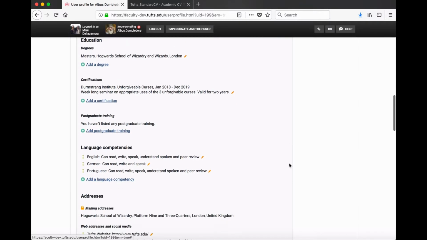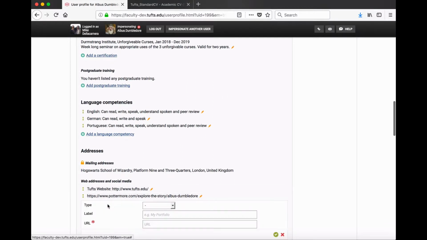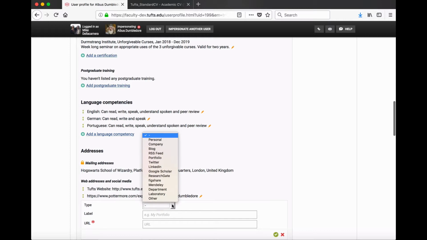If you would like to add a web address to your profile, you can do so by clicking the Add a Web Address button. The only mandatory field here is the URL field. You can add just about any website here, a personal website, a company website, a blog, Google Scholar, LinkedIn, etc. We're going to add a Google Scholar account to the profile. For the purpose of the demo, we are just entering the generic scholar.google.com in this field, but you should add your own specific link.